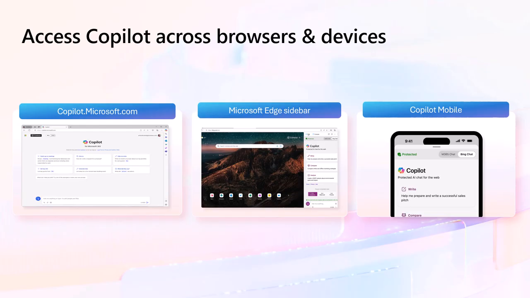So like I said a second ago, everyone that has Copilot enabled for their school or organization has access to Copilot across different browsers and devices. That starts first with the regular copilot.microsoft.com website, but it also includes Microsoft Edge. So if your organization has Microsoft Edge installed on their devices, they can access Copilot right from the sidebar. And then finally, there is a Copilot mobile app that can be downloaded for iOS or Android, where you sign in with your current credentials, your district or organization credentials, and then you will have the protected version of Copilot to access directly from your phone or mobile device.